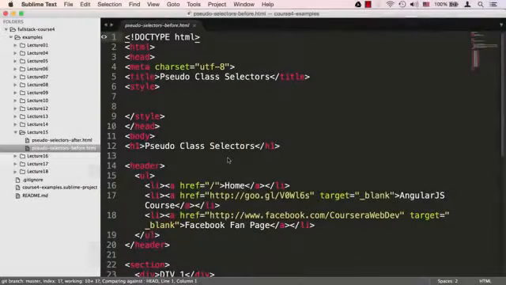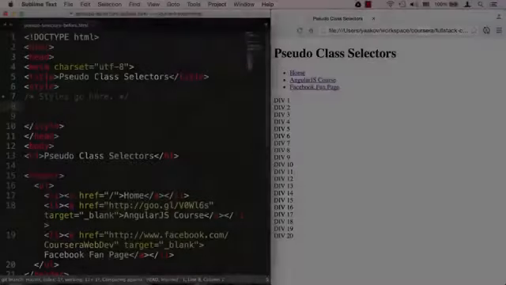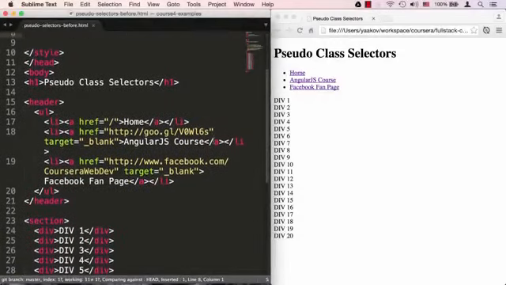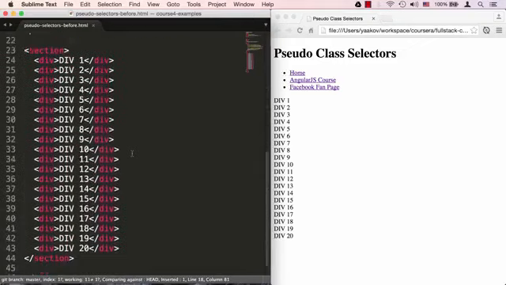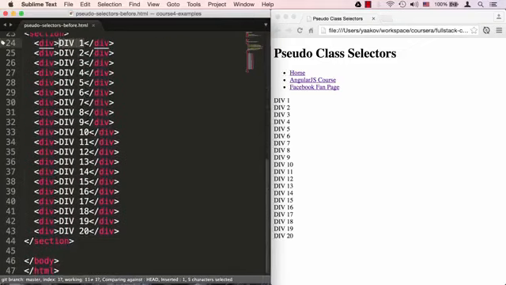Okay, so in Sublime Text, I'm looking at the file called pseudo-selectors-before.html that is located in the examples lecture 15 folder. And let me show you what this HTML page looks like in the browser. So this page has a header, and in the header we have an unordered list which has a bunch of links. As you can see, it's showing up as a regular list with bulleted points, followed by a section which has a whole bunch of divs, and each one is named div1, div2, div3, all the way to div20.